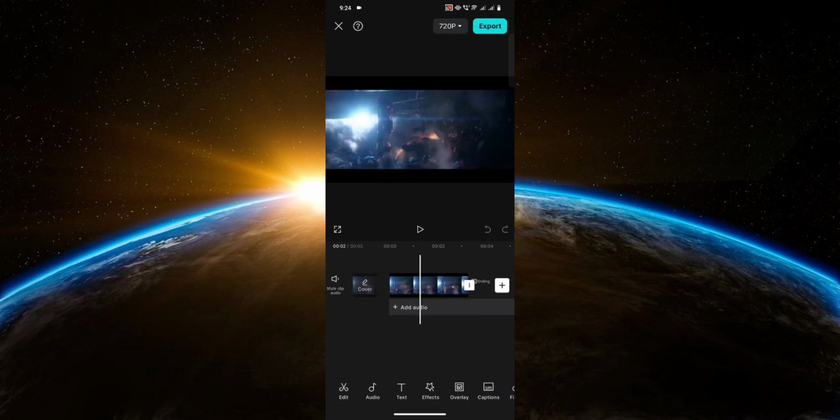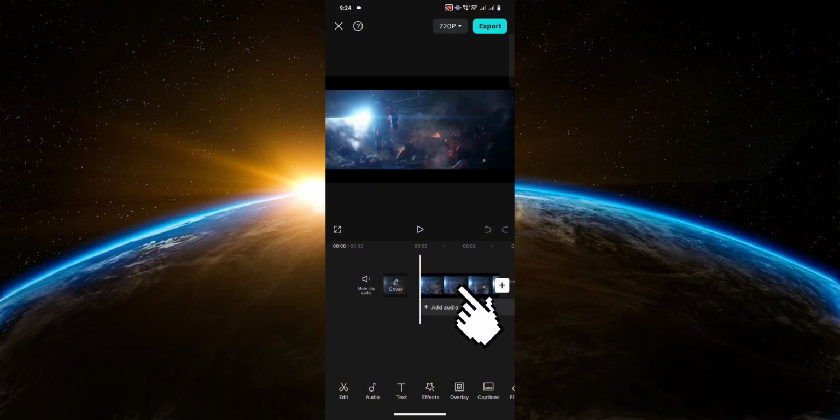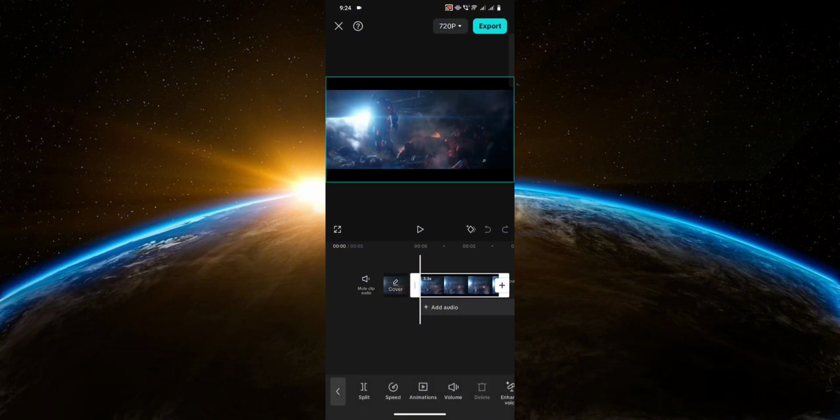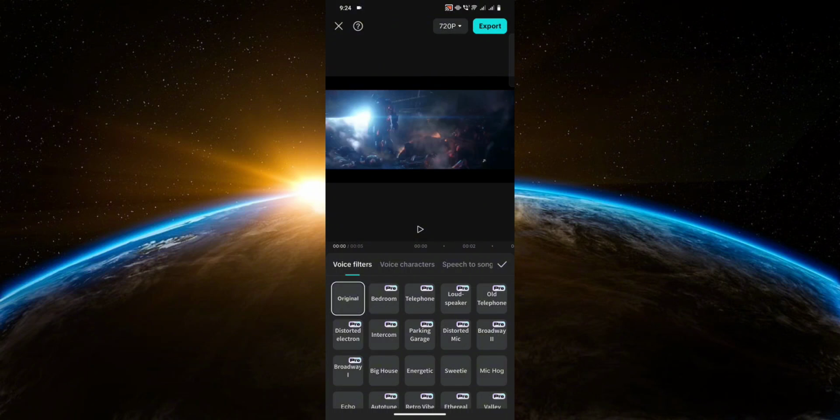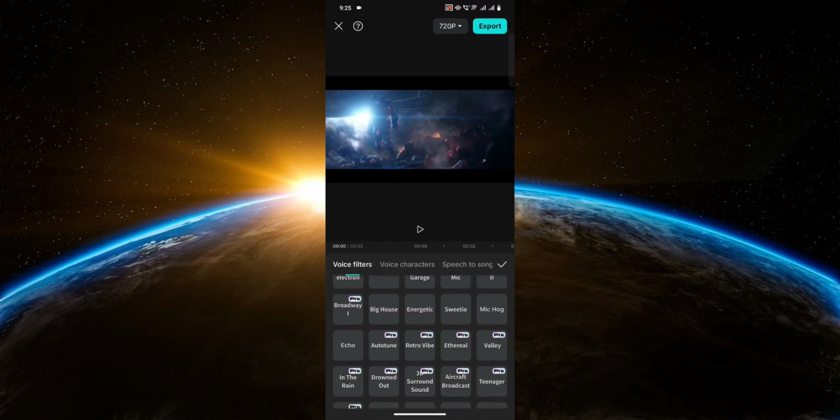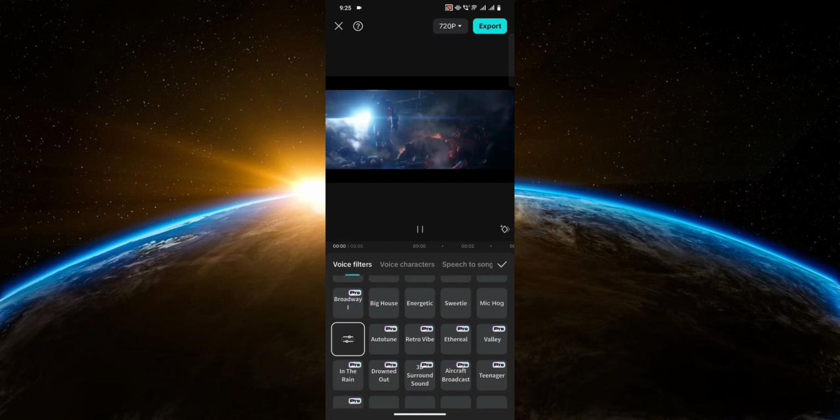So let's go ahead and change that. First, we need to click on the video. Then we need to scroll through the bottom here all the way to the end, and this is what we're looking for right here, audio effects. So from here you can choose from different voice filters and voice characters. So starting with voice filters, we have plenty of options here.